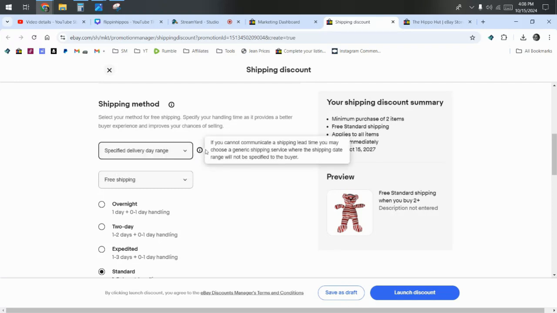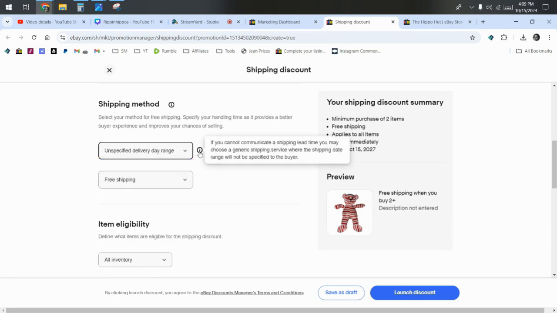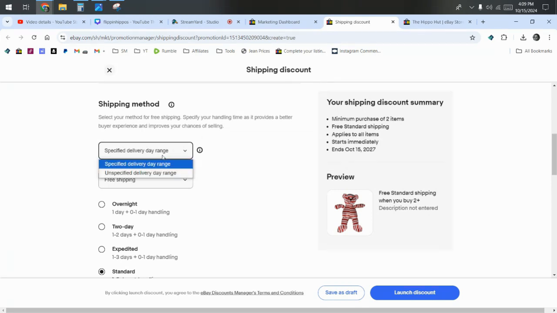This is if you cannot communicate a shipping lead time, you may choose a generic shipping service. A shipping date range will not be specified to the buyer if you turn it off. If you turn it on, I read it to you and it took a beat. And I'm like, that doesn't sound like it makes sense, but it does. You can have the specified delivery day range based on ground or priority shown to the buyer in your listing, or you can turn that off.